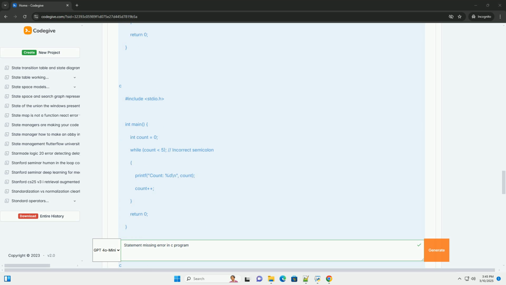Explanation: when PRINT_MESSAGE("Hello from macro") is expanded, it becomes printf("%s\n", "Hello from macro"), which is missing a semicolon. The compiler will flag this as a missing statement. Corrected code. 5. Incomplete declarations or definitions.